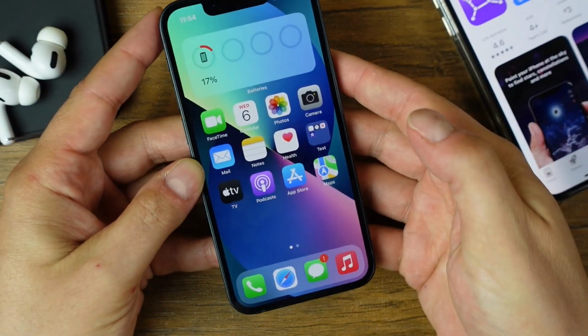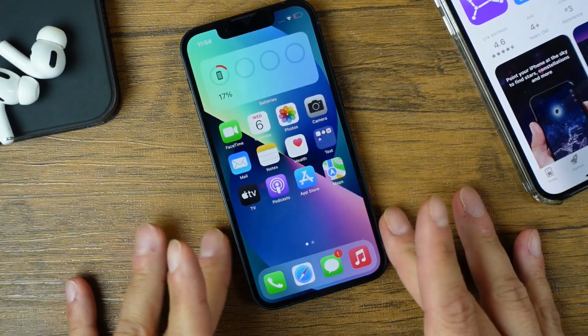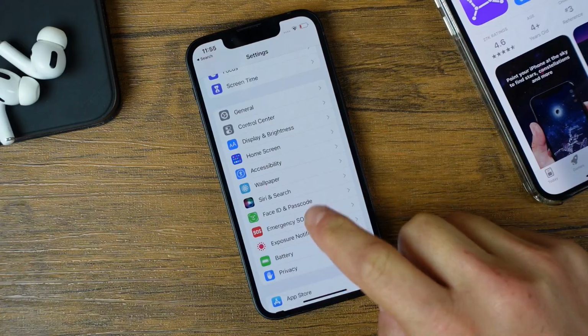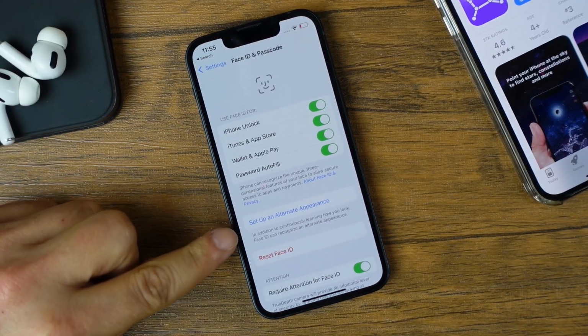If it's brought up to someone else's face, it will not unlock. It'll prompt them to enter in the passcode. So it's that much quicker and a little bit easier on us if we're trying to unlock our phone and do various things. Now you can also set up an alternate appearance.